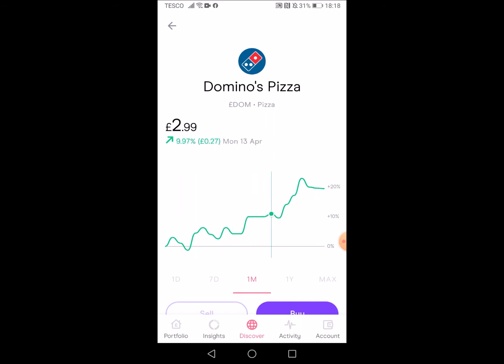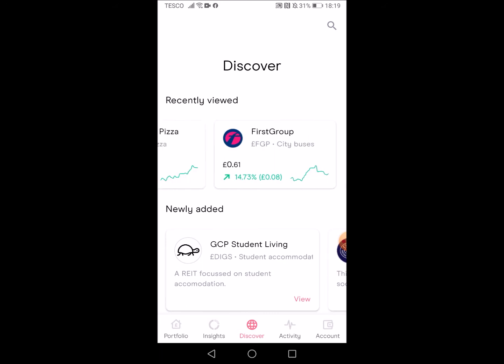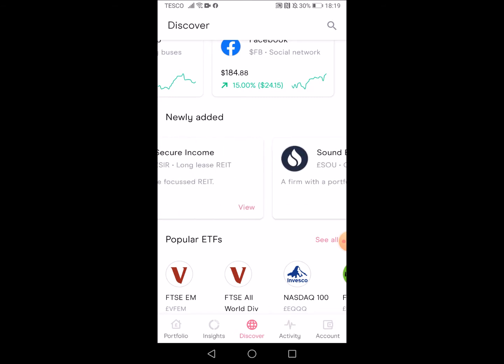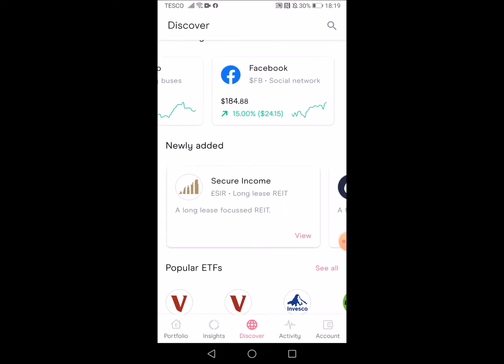Come onto the graph, look, nice. Oh, that's smart. So it was £2.72. Oh, look at that. £3.34 on the 20th of April. Decent, I like this. I like it when there's graphs and it shows you the charts. So you can sell and buy. Nice. First group, they're buses and trains. Facebook there as well. That's quite cool. Alright, cool. So there's all these kind of funds you can buy into as well.